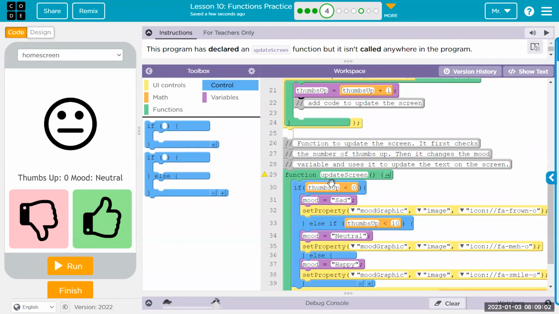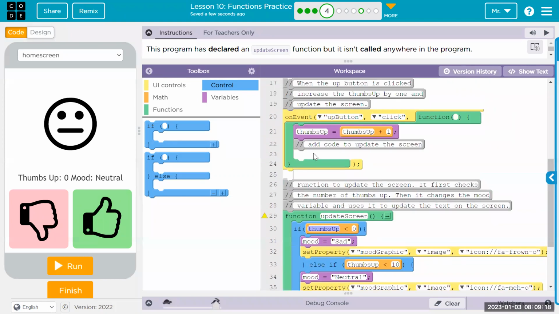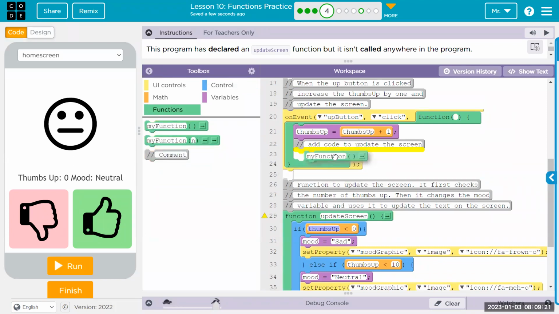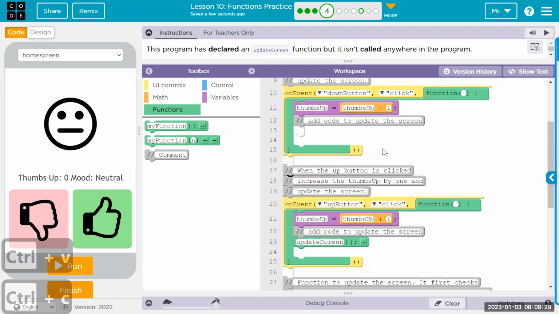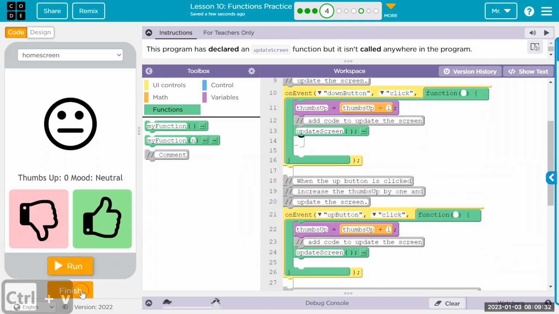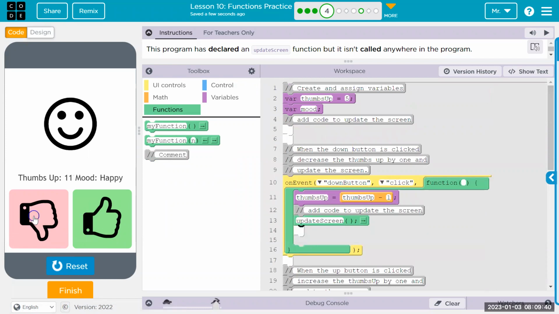Okay, so we have an update screen function. It's checking for the value of thumbs and setting an image, less than 0, less than 10, so the only one left is greater than or equal to 10. And it all looks good. We just need to have it happen. So we need to call update screen in our event handlers. And let's see if that works. Does it start at 5? Oh, it does start at 5. There we go.